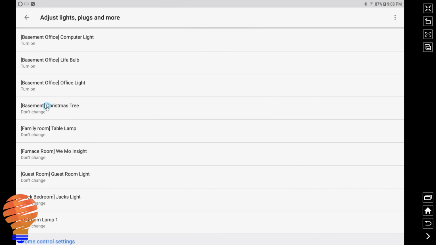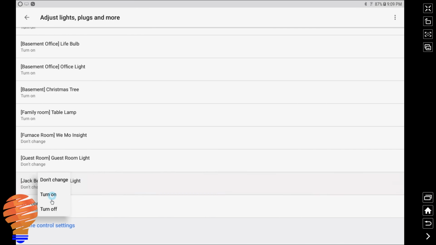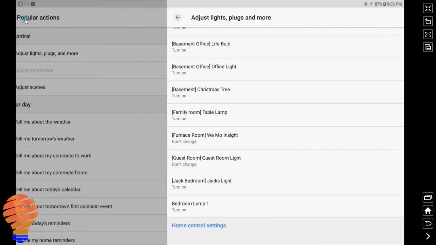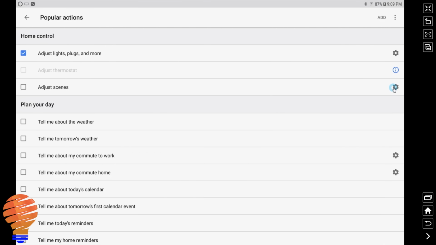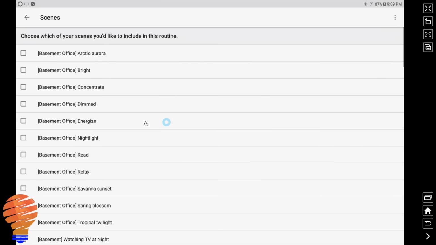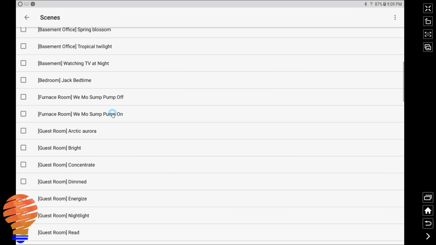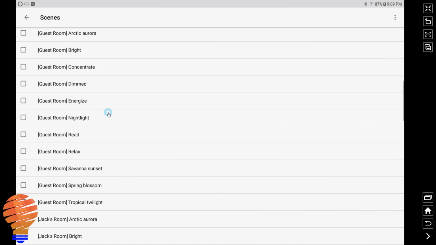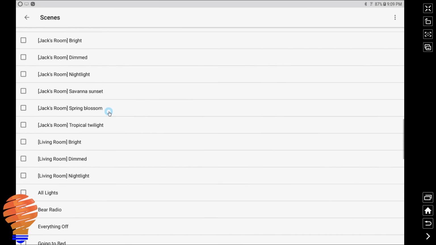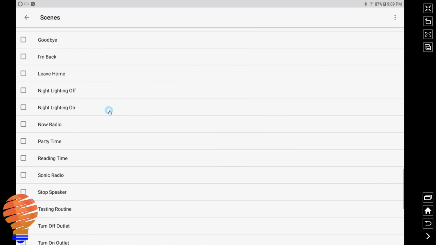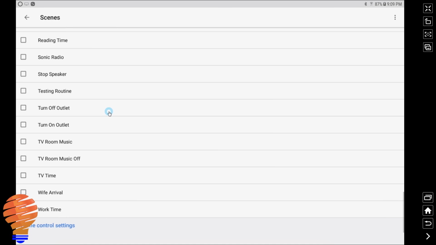Now, you can also use scenes if you'd like. If you have certain colored lights that you want to change to certain colors, that option can be used instead of adjusting lights, plugs, and more here on the same screen. Right here on this screen, you can see the adjust scene. So I could go into there and I could choose any of these scenes that have been set up in my Philips Hue, my Samsung SmartThings, my LIFX bulbs, a number of different services here. So for right now, I'm just going to leave this.